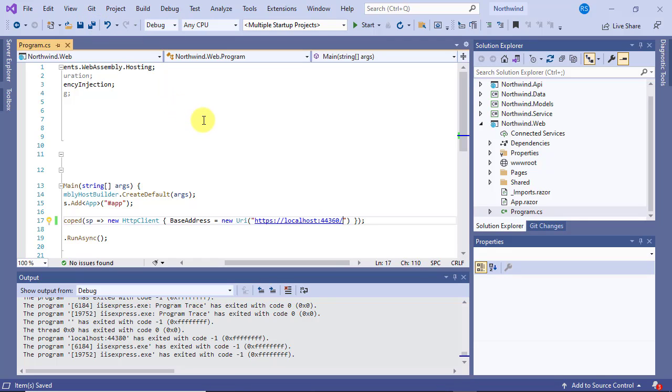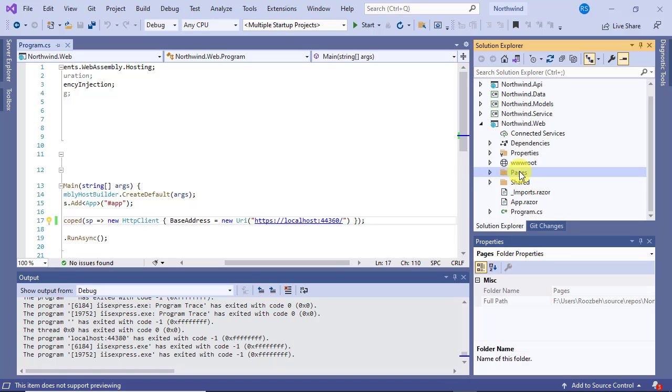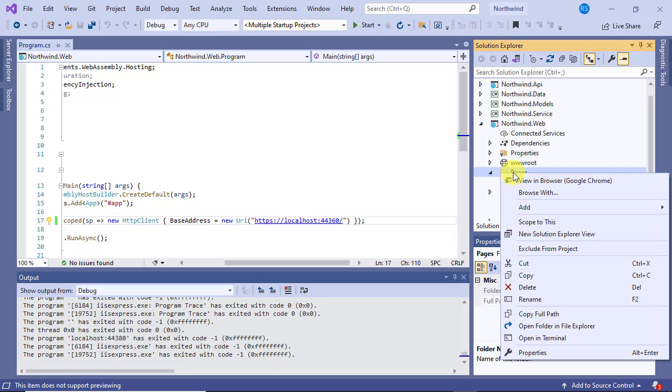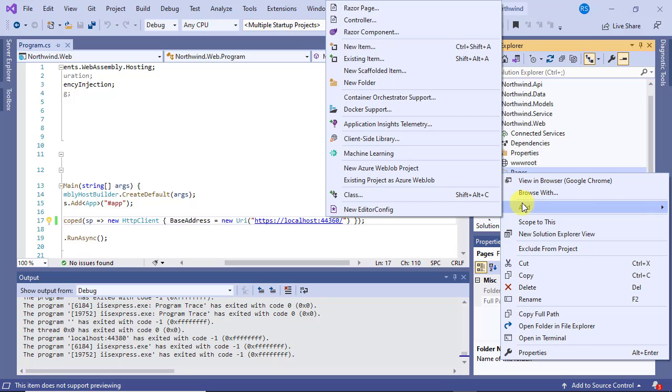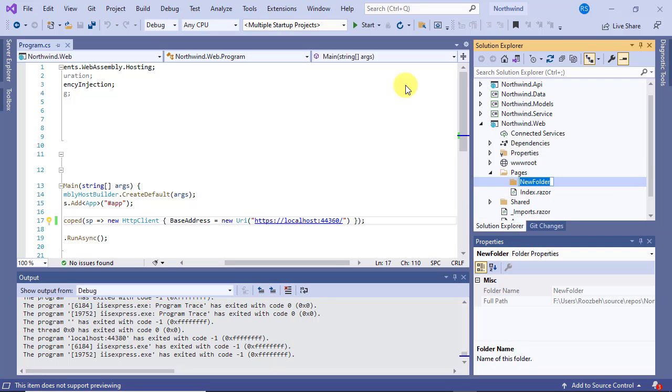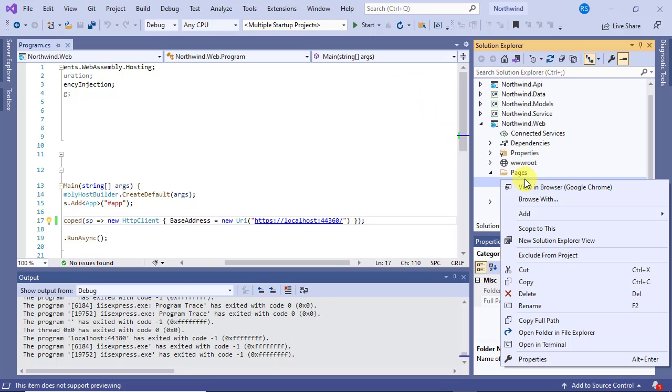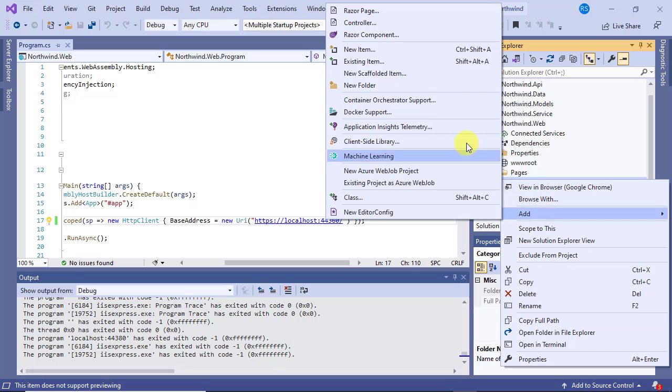We want to display a list of all categories in our Blazor application. For this, we need a Razor component, which is usually added to the Pages folder. This folder contains the routable components or pages with a Razor file extension that make up the Blazor application. So, right-click on it and first add a folder named Categories. Then right-click on the Categories folder and select Razor component from the shortcut menu.